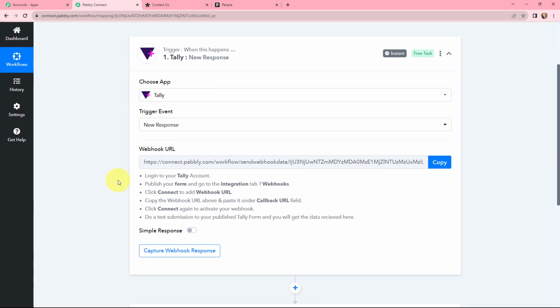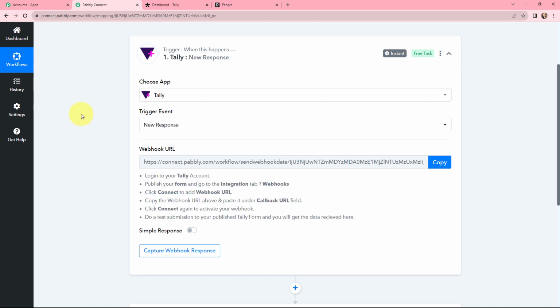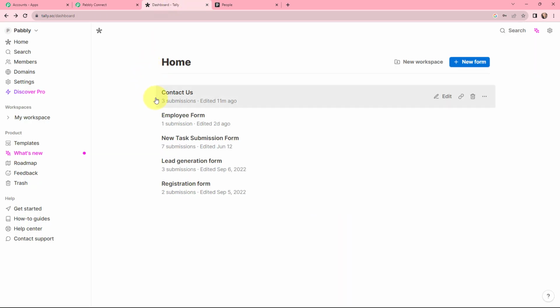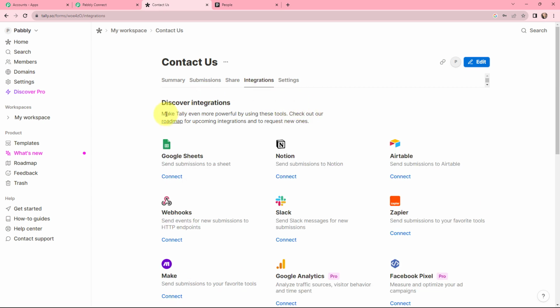After doing this, you can see that a webhook URL is appearing, and along with that a help desk is given. So read this help desk carefully, and now I will take you to my Tally account. Over here, these are the forms that I have created before. So now I want to use this contact us form for the form submissions. So I am selecting this form, and now I will simply go to integrations, and over here I will select the option of webhook.